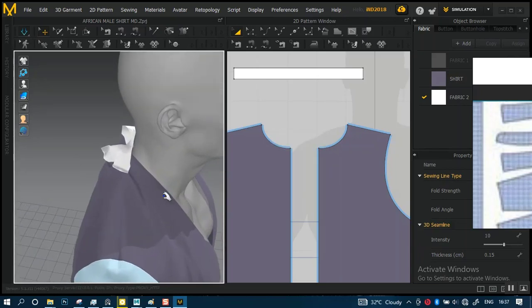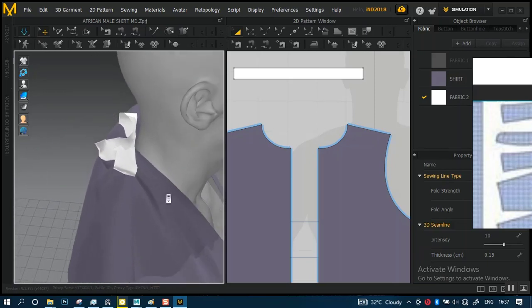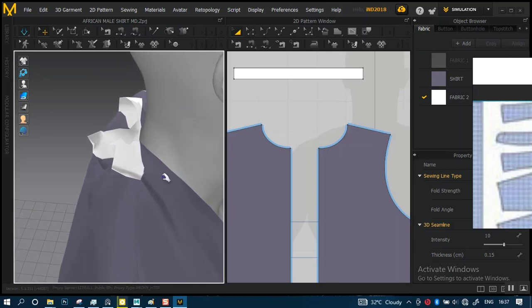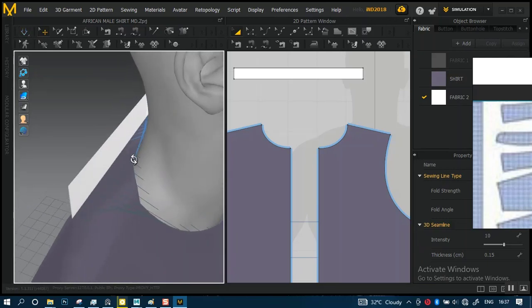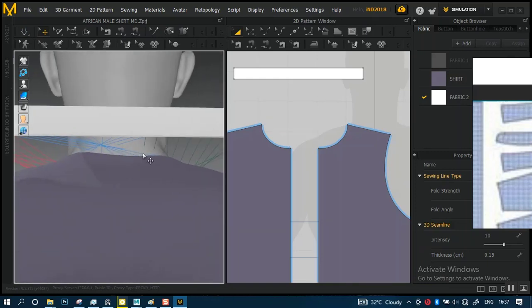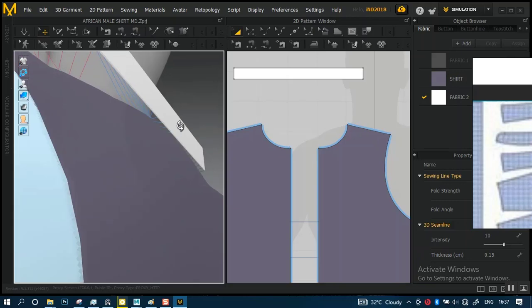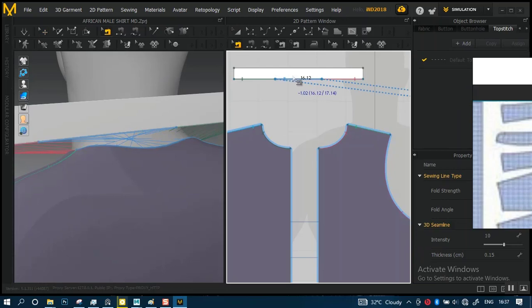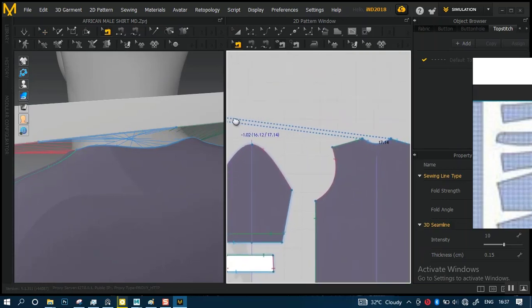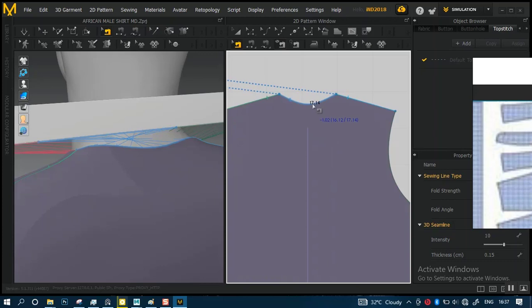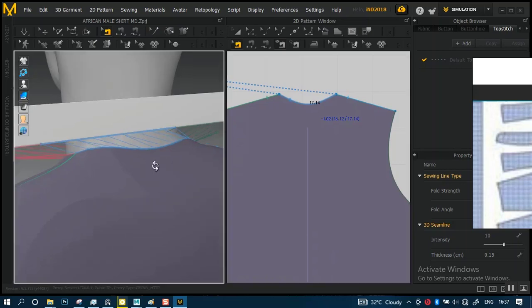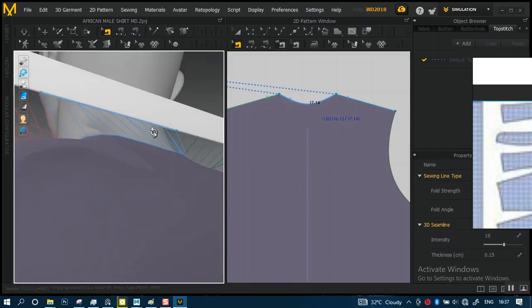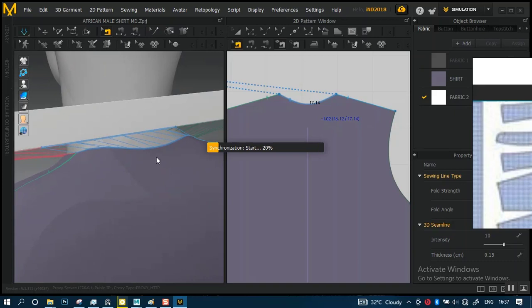Oh man, there's an issue in here. We have an issue in here. It's actually crossing. They're actually crossing. We did not see that correctly. So let's reverse this. I believe this should work correctly now.